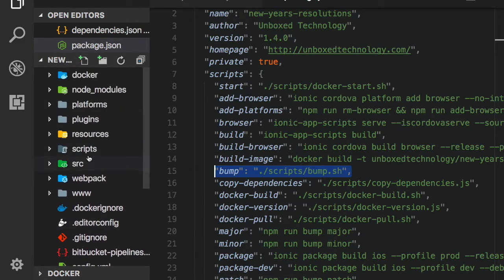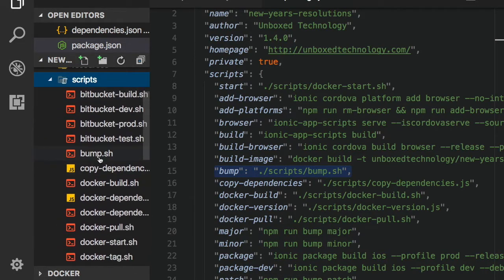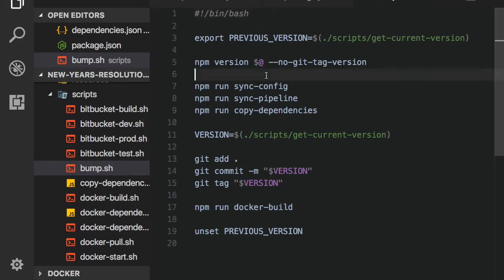So then I'll go over here and look at the bump script. The bump script here is what ties all the pieces together, automating these intermediary dependency files and making sure that versions on different files are staying in sync.